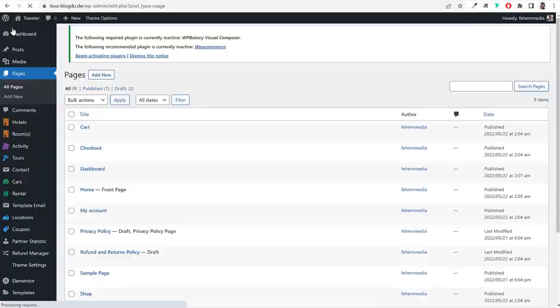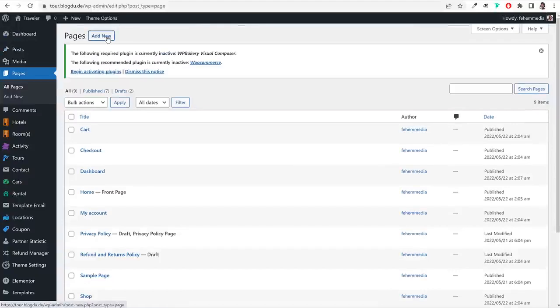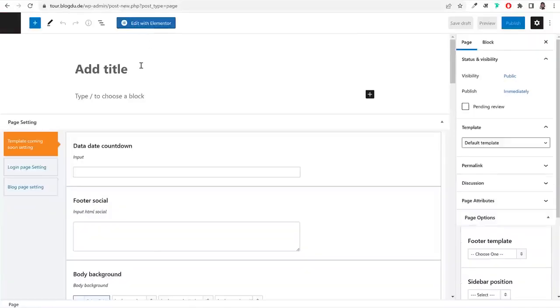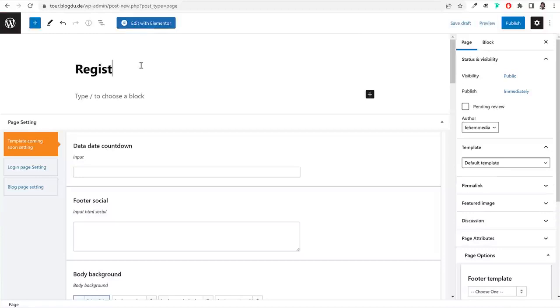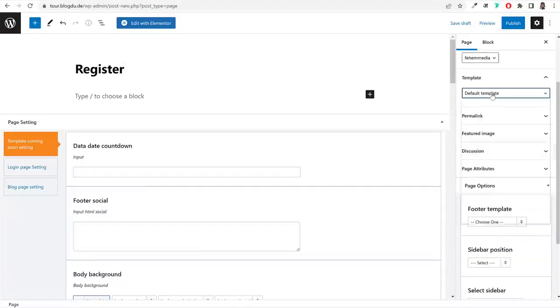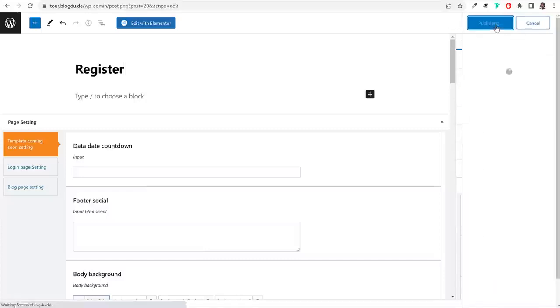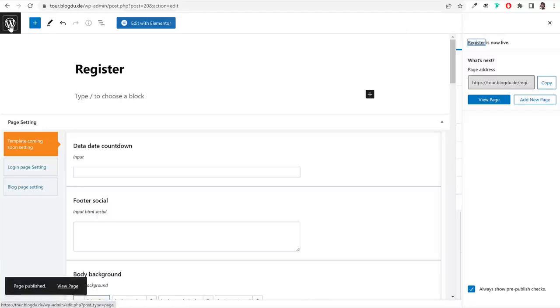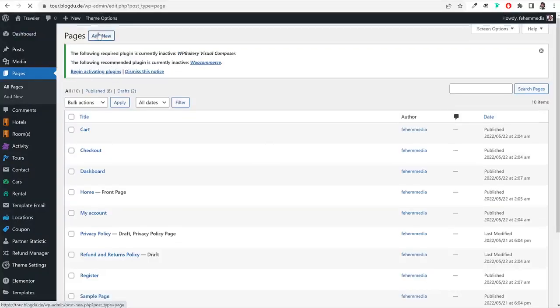Again come back. Now again come back to pages, click on add new. The next page that we want to create is the register page. Okay, if somebody wants to register, they can select this. And at the right hand side under template select register form. Okay, register form template, and publish this page. Come back. Now again come back to pages, click on add new.